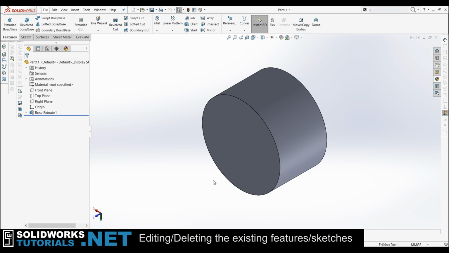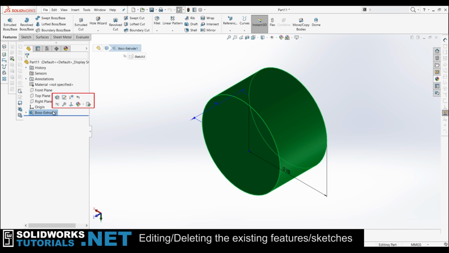How to edit or delete the already created features. You can click on the feature you created and this menu will pop up. If not, just right-click on the feature. Here you see Edit Feature, and here you see Edit the base sketch of the feature. You can easily edit them here.